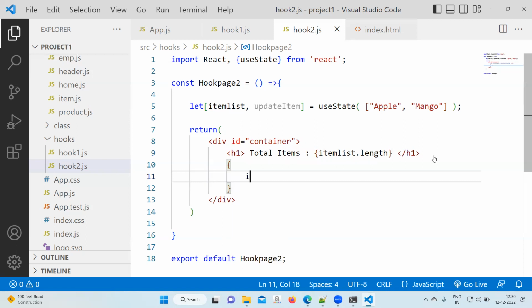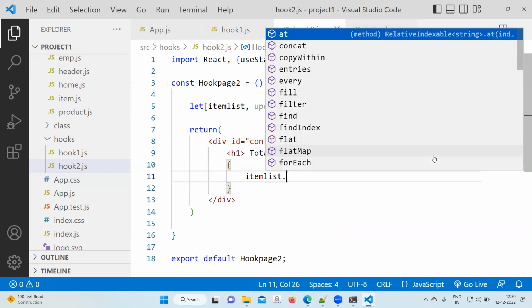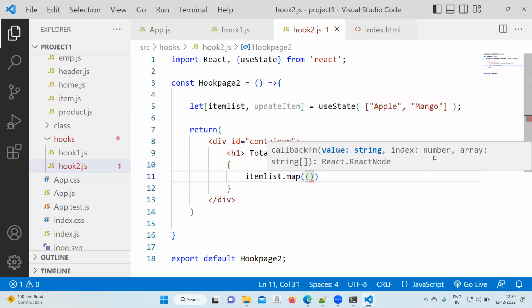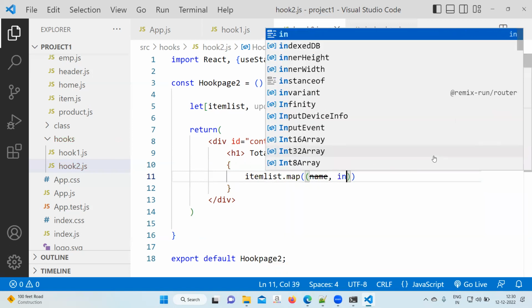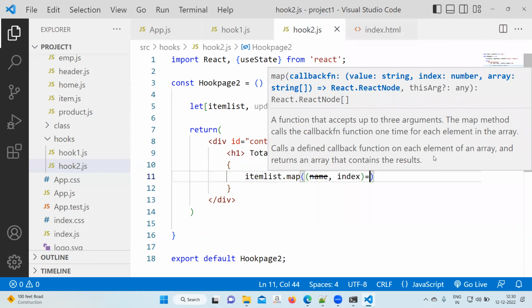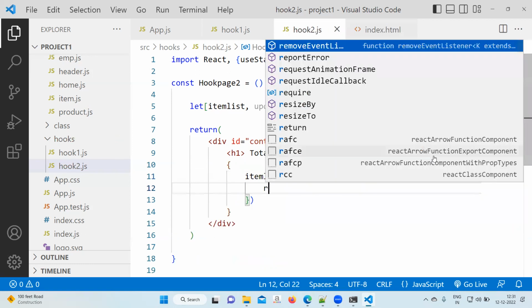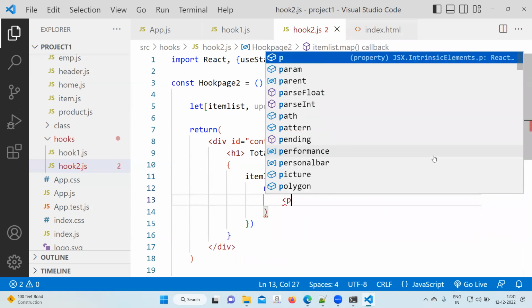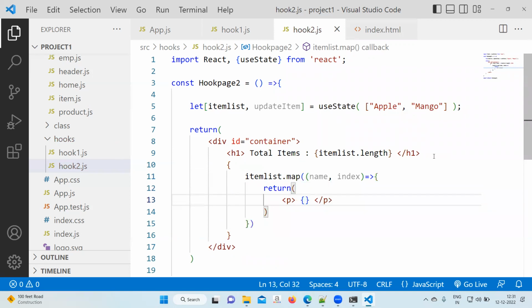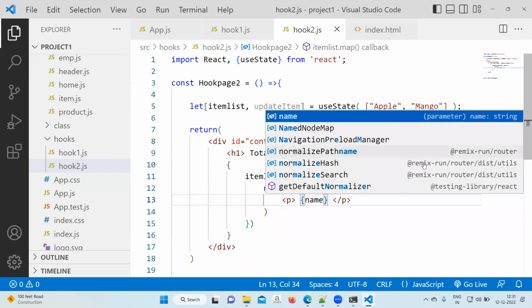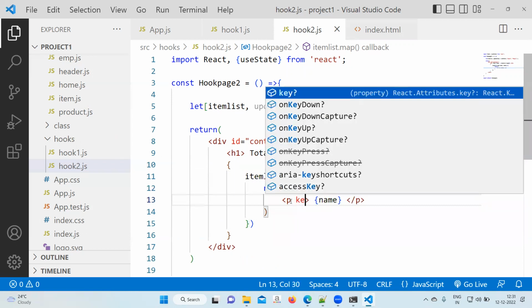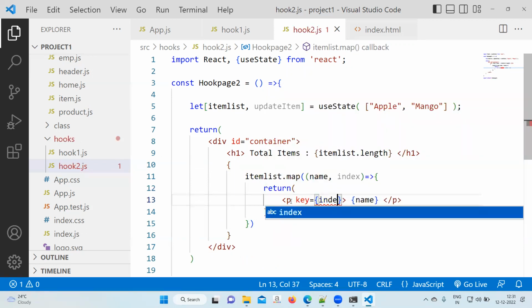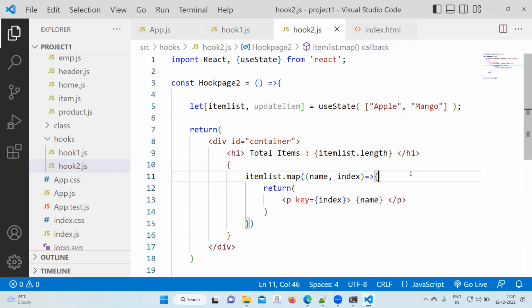Now come down and print the elements of the array. So you will write again item list dot map. There you will print the name of the item as well as the index of the item. Return a paragraph, write here name, and key equal to index. Add this file under the routing and check now whether length is coming and list is happening or not.